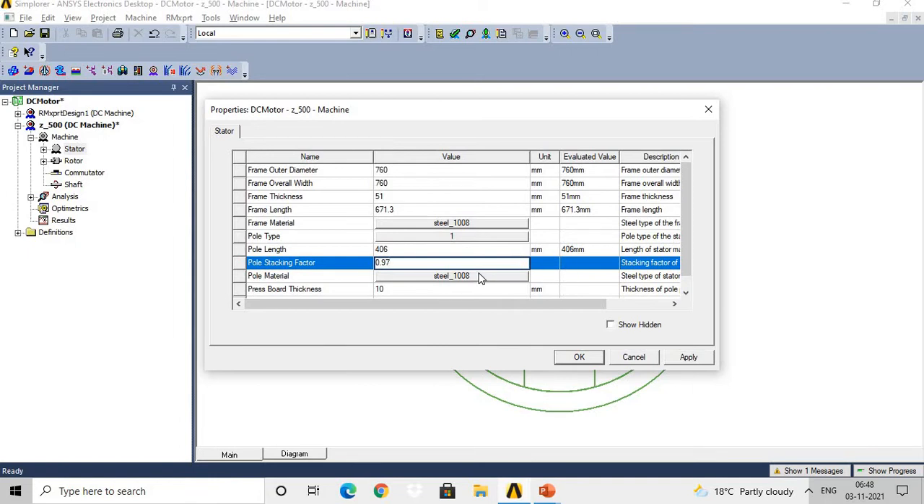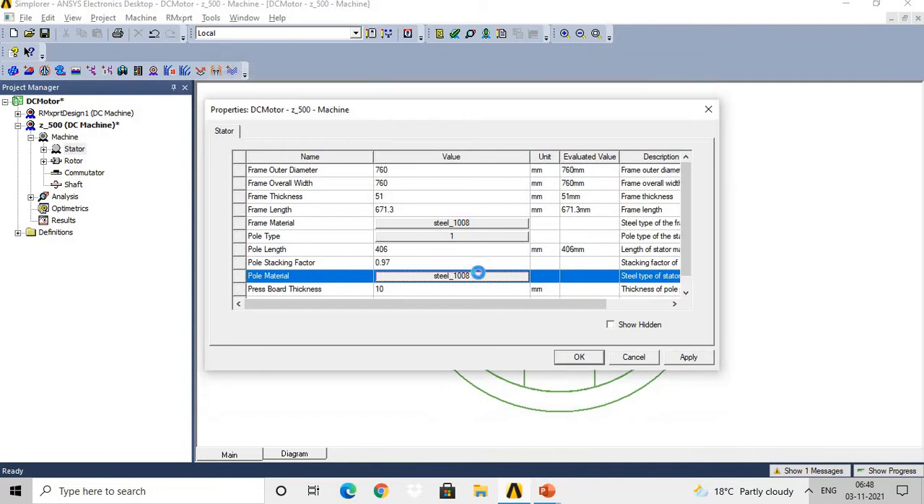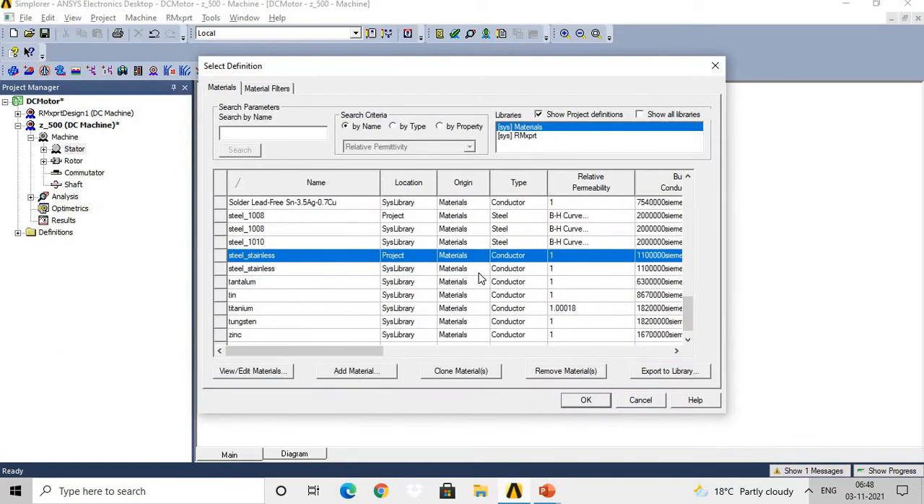Again pole material. For the pole material also the procedure is similar to the frame material. You can select any material from the material library, and you can check the performance of the machine by selecting a different material for the pole. Otherwise you can add another material as per your design requirement, if you are going to do a project on developing the material for the machine. Then we'll press OK.